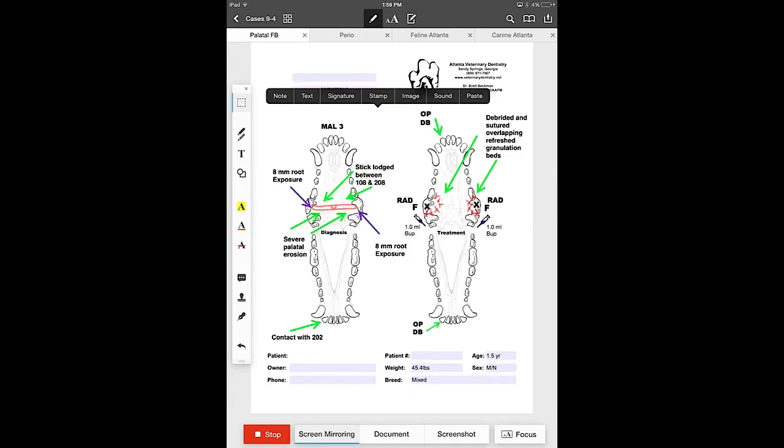Another function that we can perform with the hidden annotations bar is the addition of a little sound icon onto the dental chart itself. So when the client or the referring vet receives the chart, they can click on that little sound icon and they can hear a voice message that you've left them associated with the chart itself.